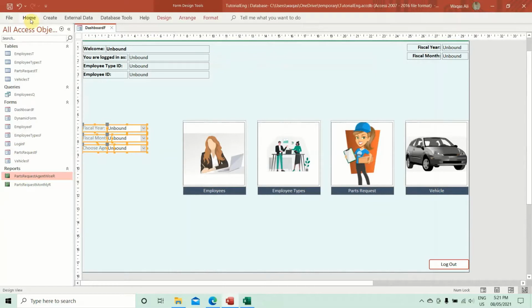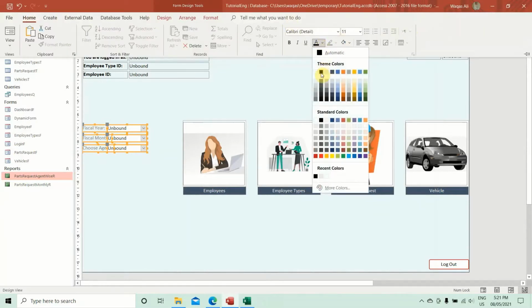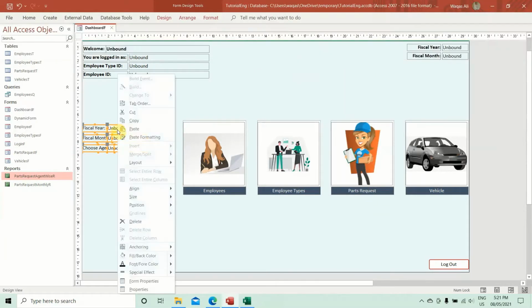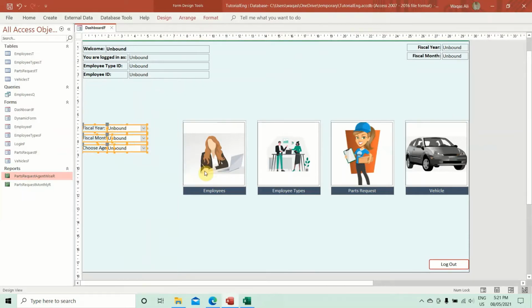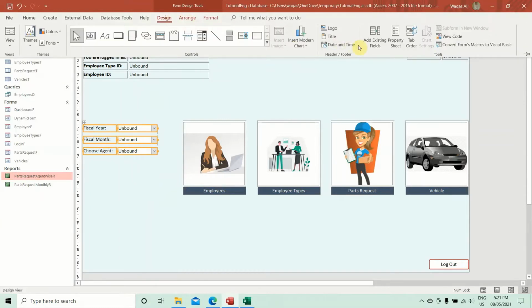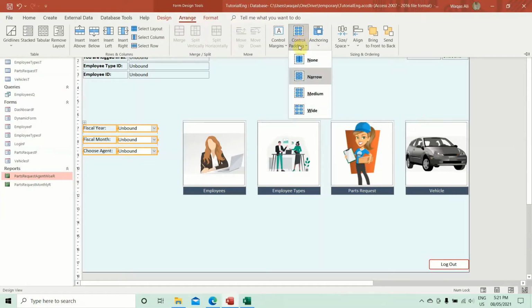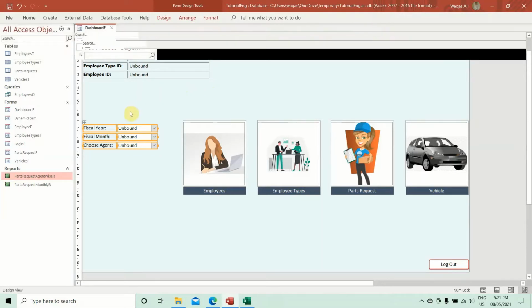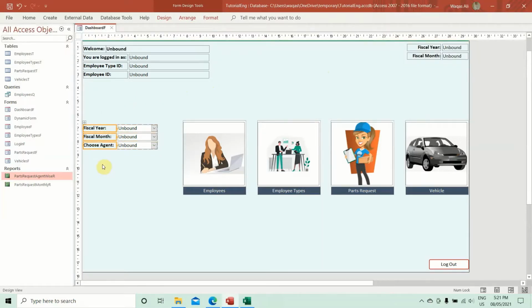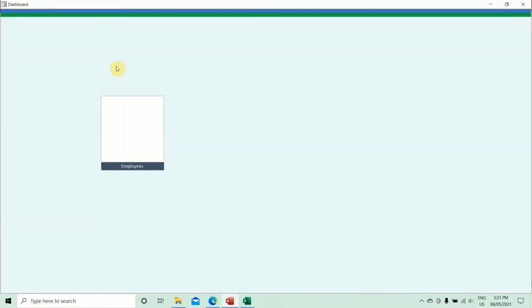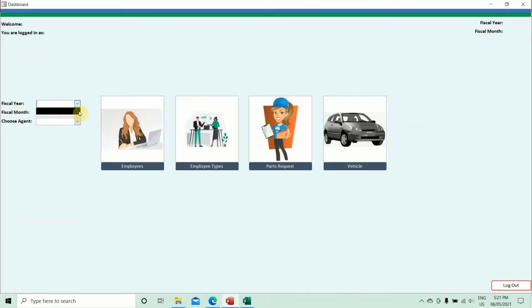Now select all combo boxes and go to home. First of all, change the font color to full black, then right click on the combo boxes, layout, and stack them so it looks nice. Now go to design again, and perhaps not design, arrange, and then reduce the padding. Okay, looks nice. Make them bold. Right, increase the size a little bit. Let's go to the form view, and we can see some combo boxes here.